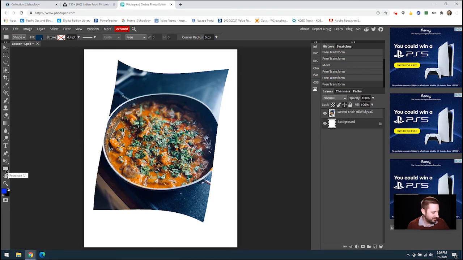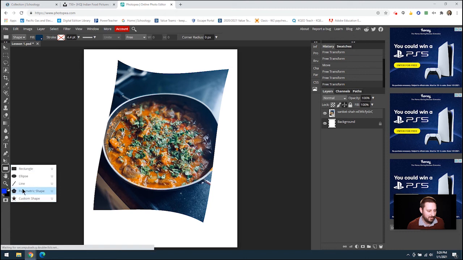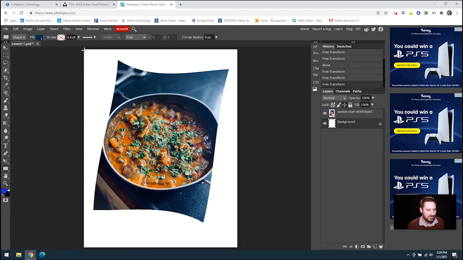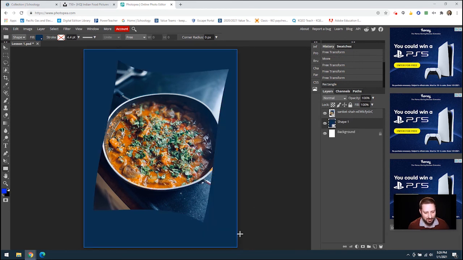Again, this is the rectangle tool. It's here on the left-hand side, towards the bottom, the shape tool. It should already be on the rectangle tool, but if you click and hold, you'll see some of the other options: the ellipse tool, the line tool, the custom shape tool. We're just going to use the rectangle tool and draw a rectangle that fills up the entire screen, and then we'll use that for our background.